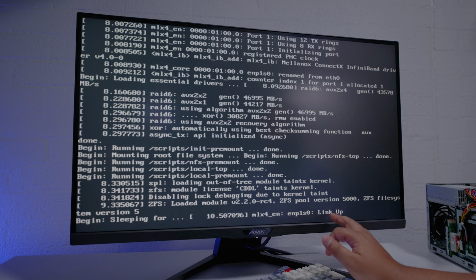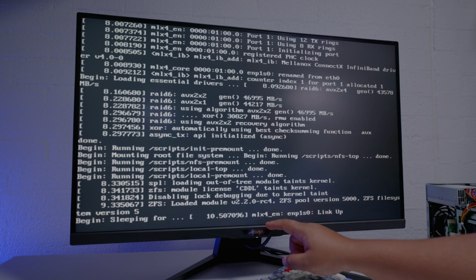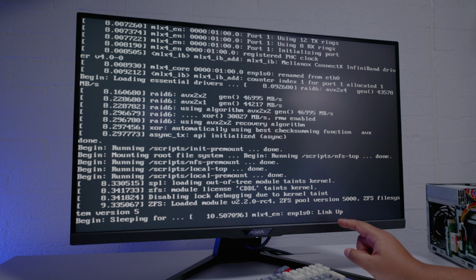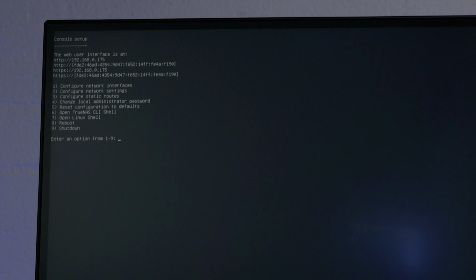Our network link for our Mellanox cards come up. So our Ethernet, well, rather our 10 gig Ethernet is working. Hopefully this isn't hard to read, but we've got the IP address assigned for our new TrueNAS installation. Let's log in and show you what the deal is.